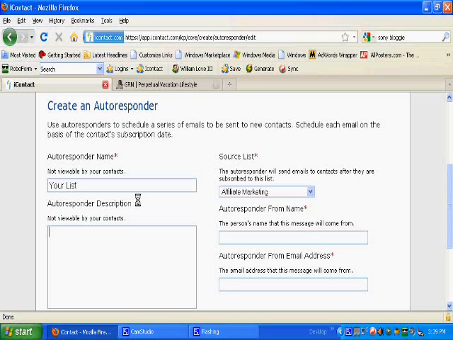And what I mean is, if I create something called your list, I like to create a sign up form called your list too. So I don't know if that's the right way to do it, but that's the way I do it, and it works for me. So your list, this is the list that I'm creating today.